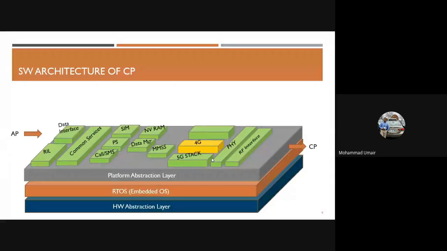I will just try to put it in a 3D view. Since a CP is a processor, you need to have a driver layer, which I've mentioned as the hardware abstraction layer. It will abstract the above functionality from the underlying hardware, because you may be using chips from different companies. Depending upon what chip you're using, the above software would have to be modified. So to make the software hardware independent, the hardware abstraction layer comes into the picture.